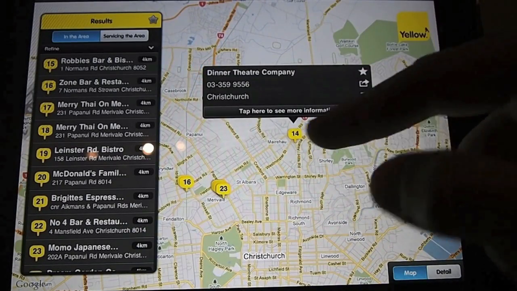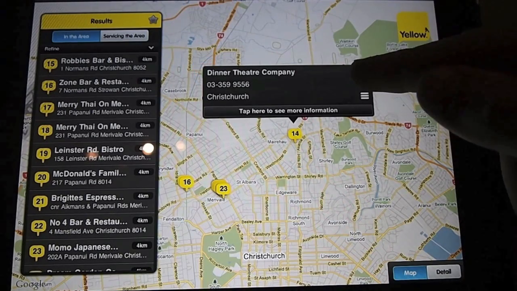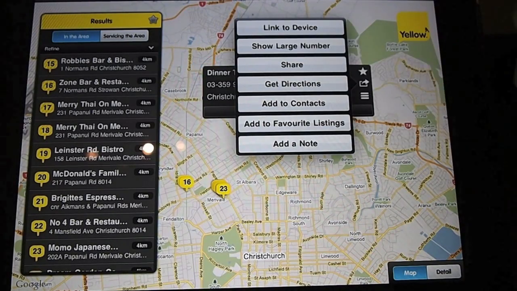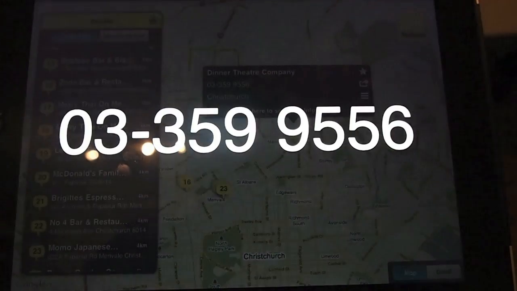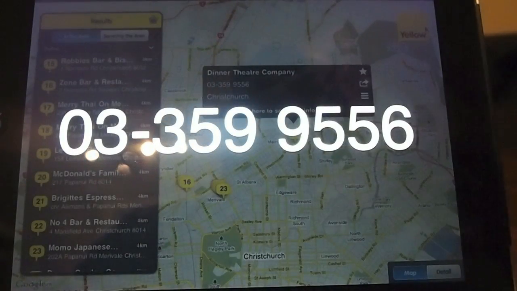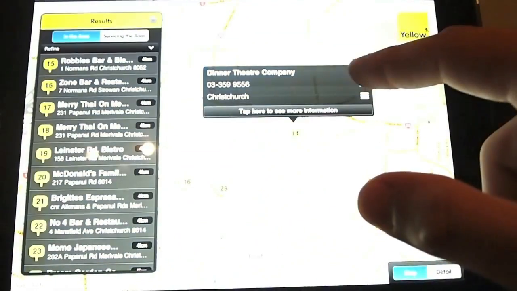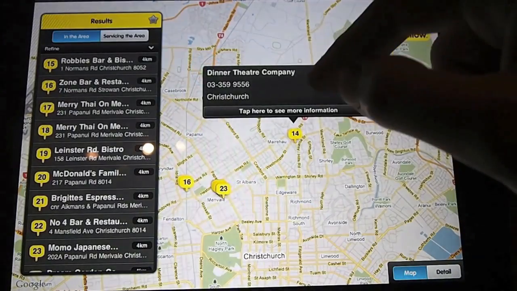Looking at more information here, you can tap the arrow, you can link to the device, which I'll show you soon, show large number, share, get directions, add contacts, add to favourites, and add a note. Show large number is quite good, it just brings up the big number, so it's nice and easy for you to see. It's quite a neat little thing there.